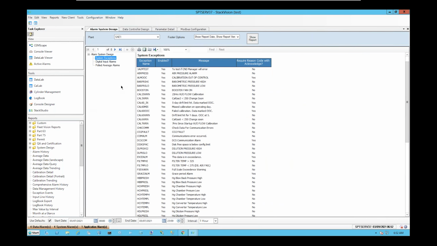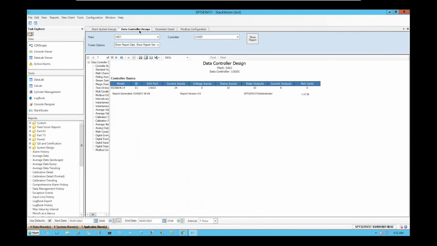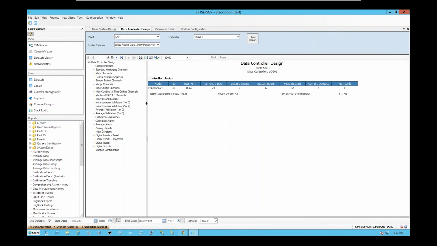The data controller design report is the report that shows how the data controller is configured in Stack Studio. If you maintain Stack Studio, and you always make sure that's where any changes are made, and you download that to your data controller, it should match what's in the data controller. You can also jump to different parts of the report that show different things.